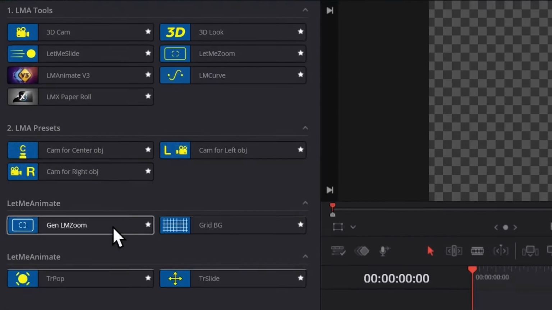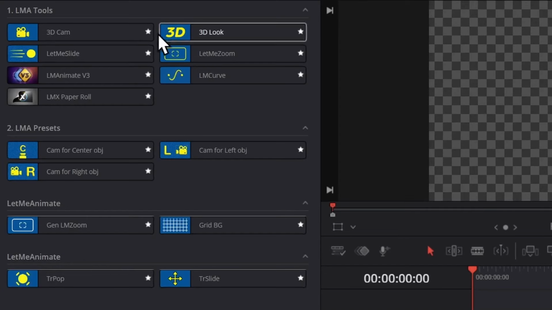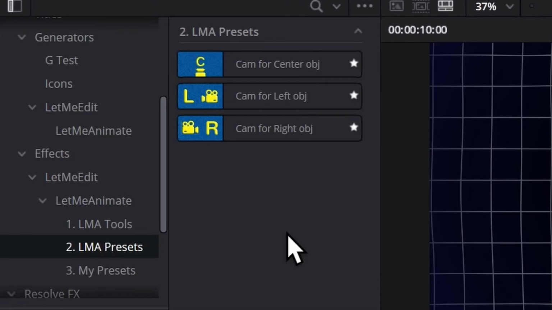So that's it. For the other tools you can check out yourself. They are all very easy to use. And another thing, I will be adding more presets to this LM preset section, so stay tuned for that. And it will be a free update for everyone who purchased this plugin.